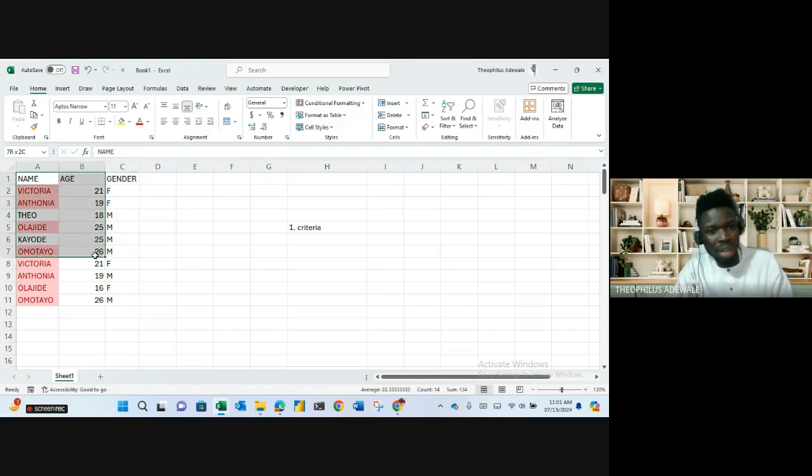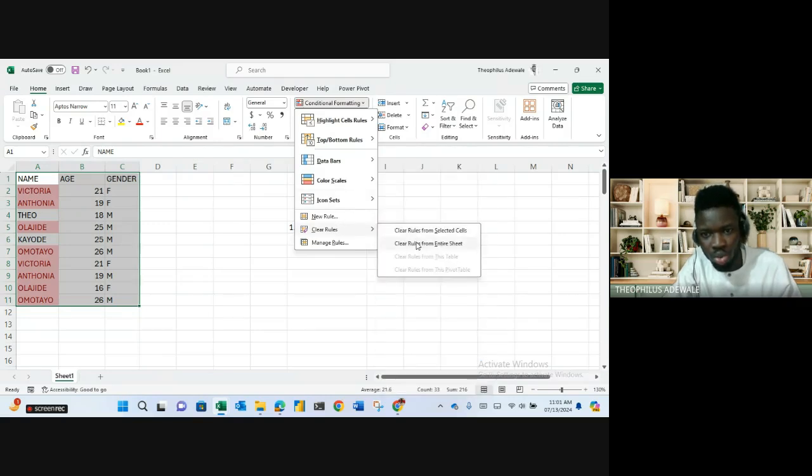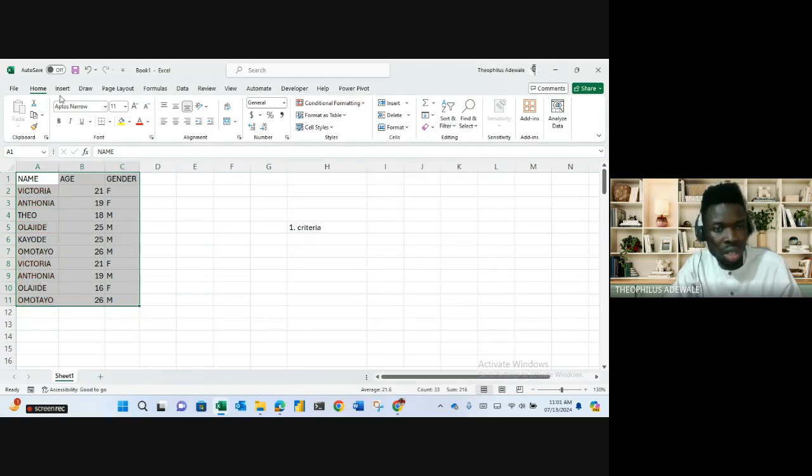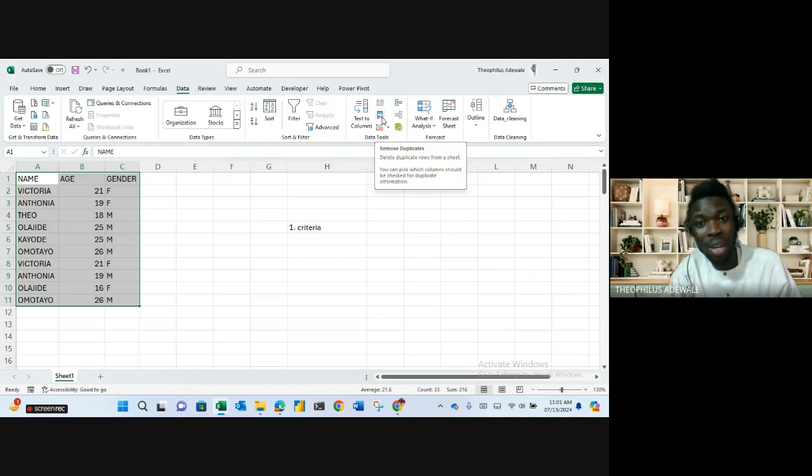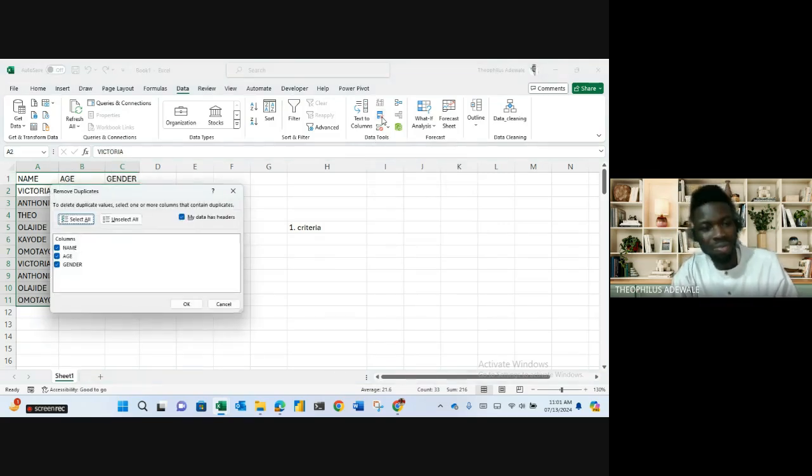So if I highlight my data to remove duplicates, this is where you go. Let me clear formatting, clear rules on the entire sheet. So I'll go to Data. This is Remove Duplicates under this Data tab. So I've done text to columns already. We have done Flash Fill, so this is Flash Fill up here. We have not done data validation.